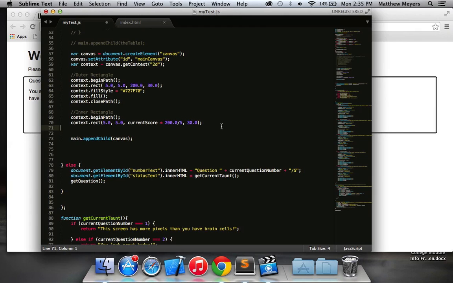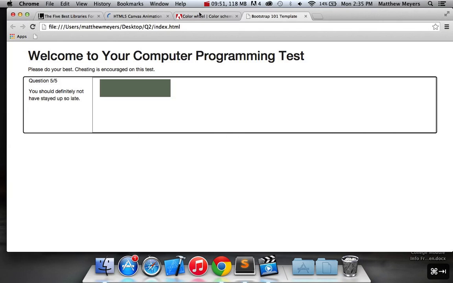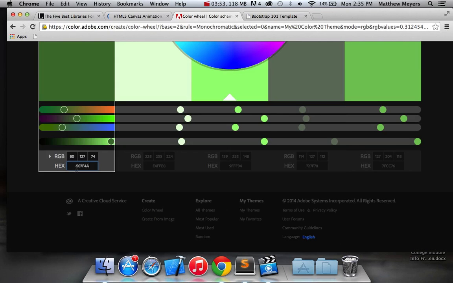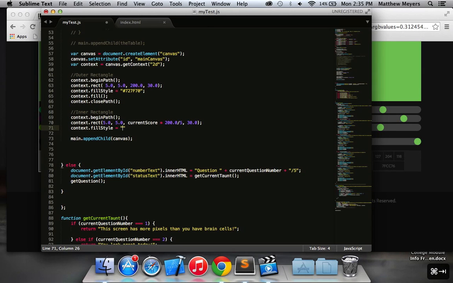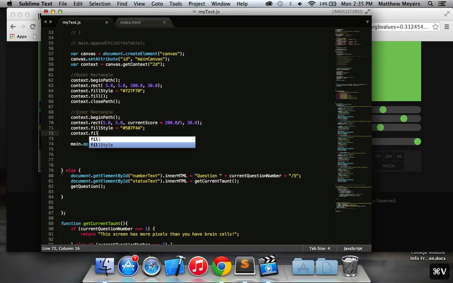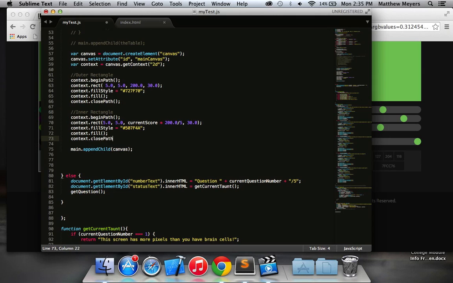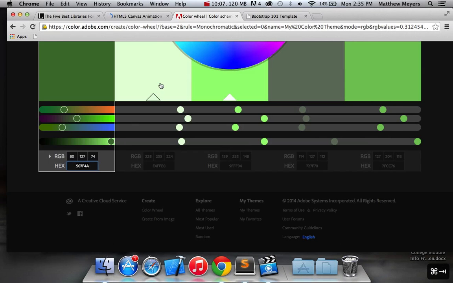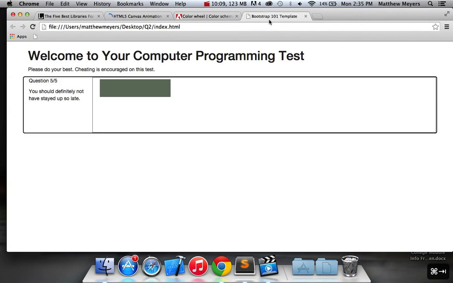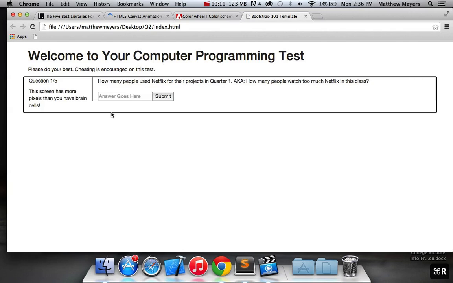Okay. All right, now let's make our fill style. Let's go back to our color scheme. I want it to be this green to fill up. Then pound sign, and now we want it to fill, and now we want to close path. And hopefully, if all goes according to plan, let's see what happens.